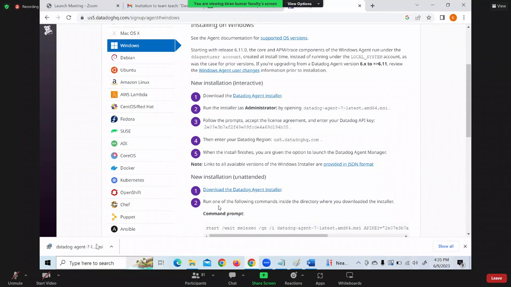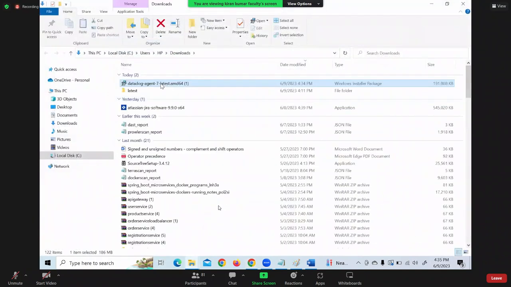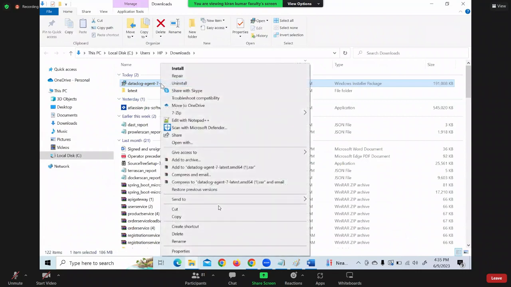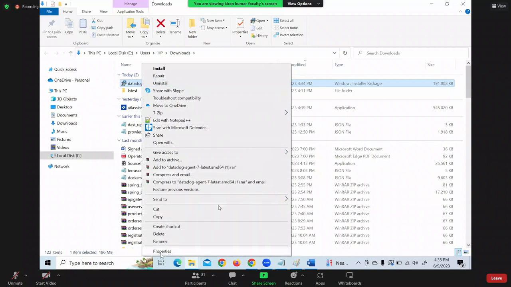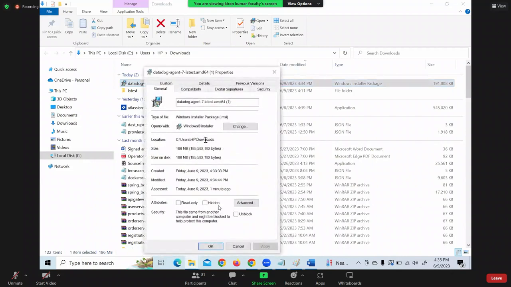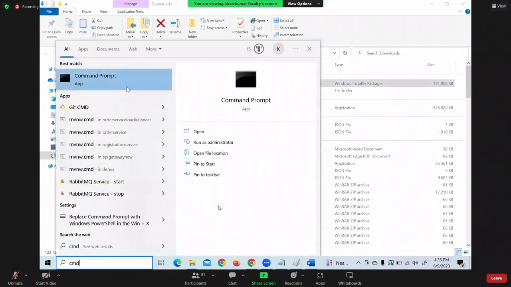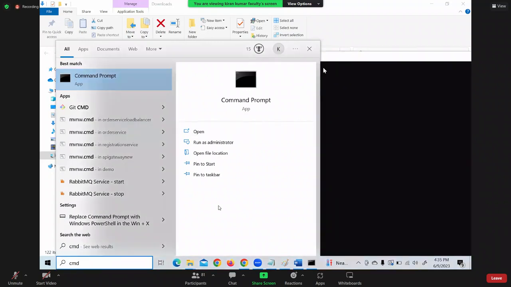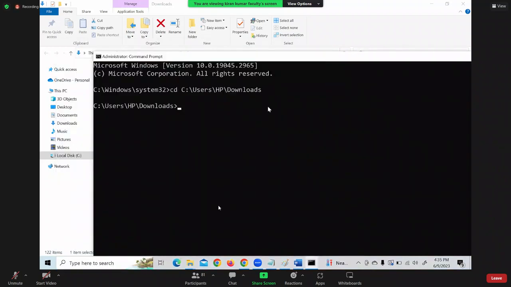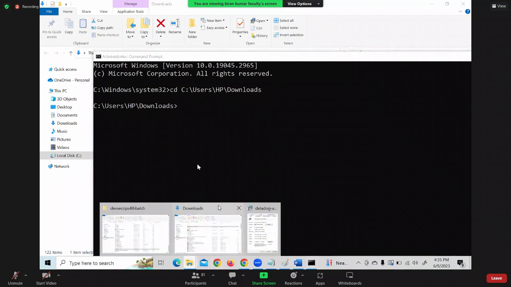Okay. So what I'll do is just open this folder. Let me run this as an administrator. All done. One minute, let me run this as an administrator. Go to this command prompt. Command, run as administrator. CD. So just run this one.